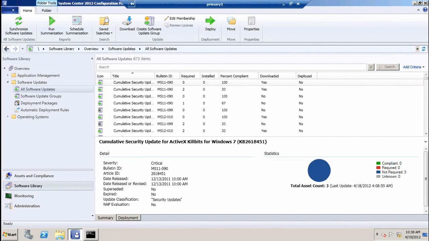I'm sorry? The SUP client, there really is no SUP client. You mean delivering the Config Manager client through software updates? Yes.